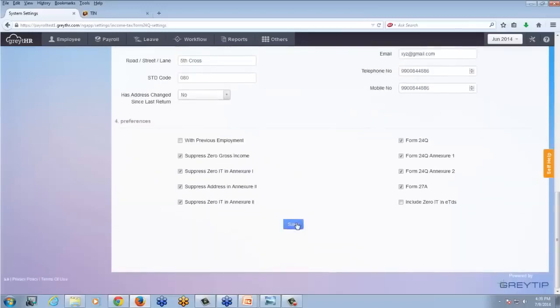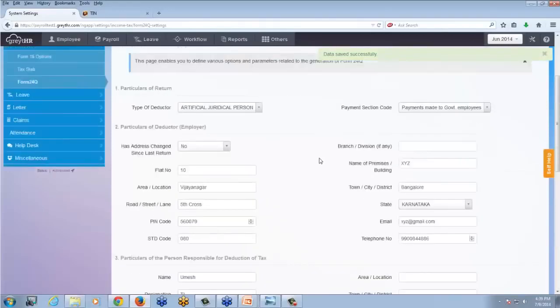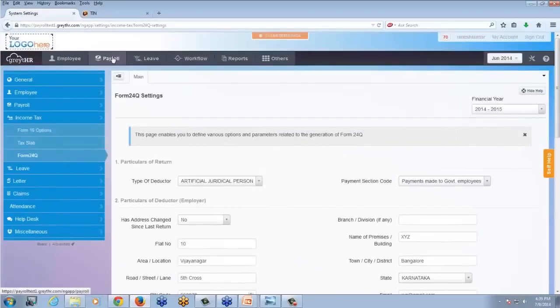After updating all the details, it is requested to save the data. These are one-time details that you'll be keying in. Once you save this data, we request you to click on payroll.